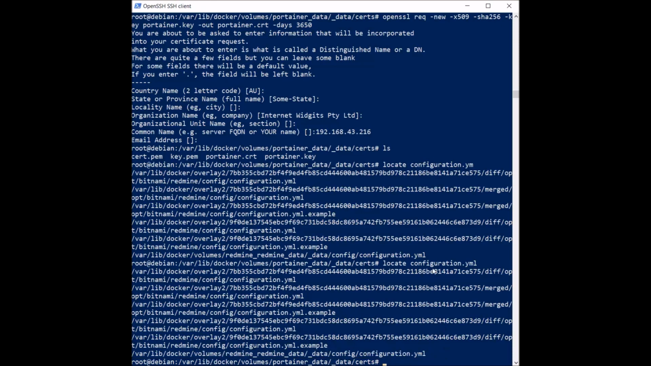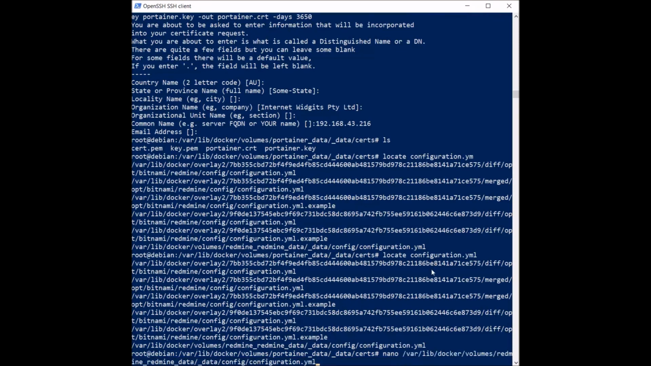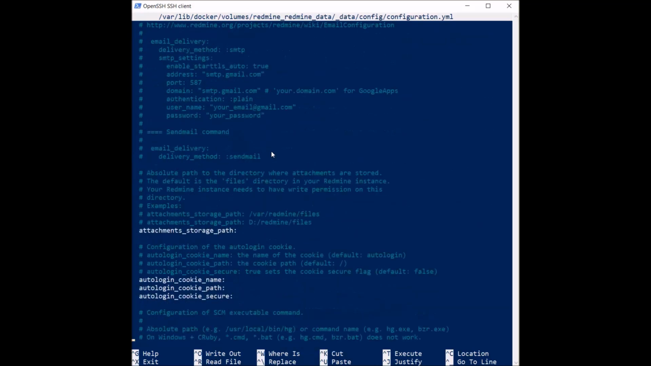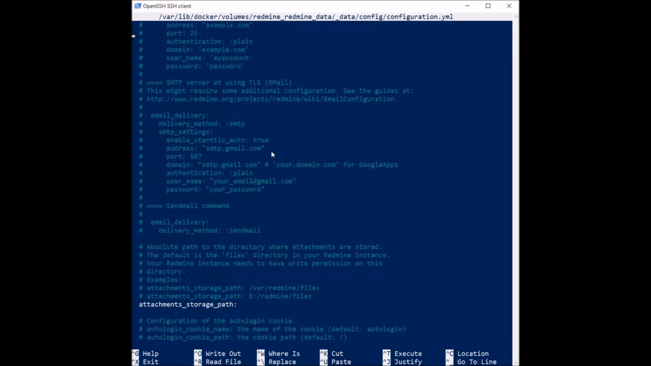So I'm just going to open it with nano, and there you have the email configuration file. So the first thing you need to set, you're leaving this on default, email delivery. I'm going to look for Gmail because I have Gmail set up. So we're going to set up this.